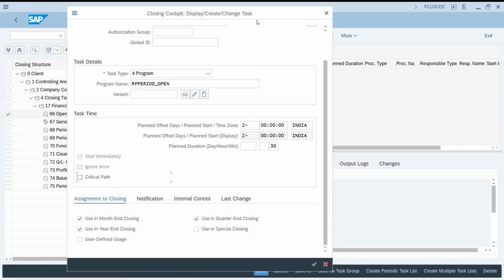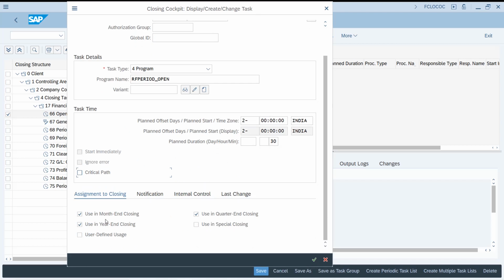If you scroll down, we are having other options like use in month-end closing, use in year-end closing, use in quarter, special closing, or any other user-defined usage. So what do you mean by this? We have created this template for a month-end closing, but here we are having options to use it in month-end or quarter or year-end, because as we said, we are just creating a template, and from a single template we can create multiple task lists.